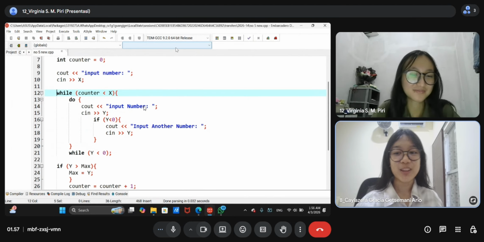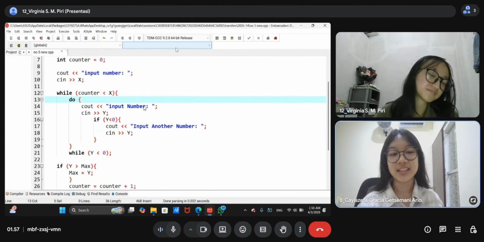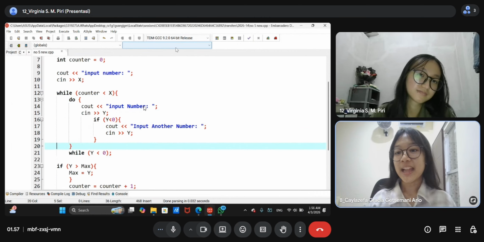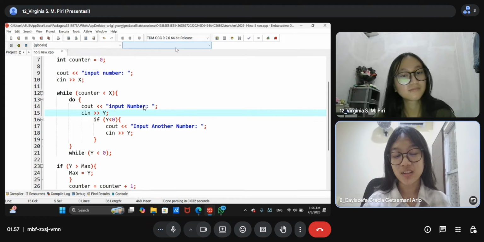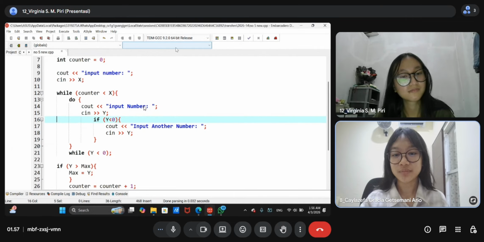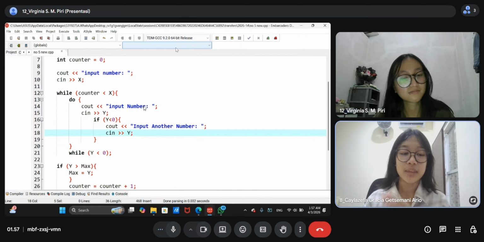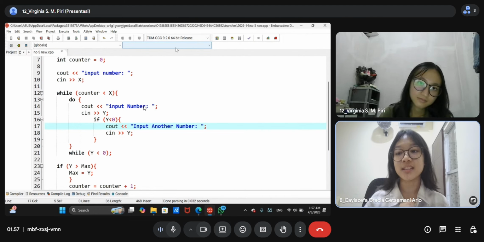This program uses the do while method. If y is less than 0, we print input number and ask the user to input y, another number. If y is less than 0, it will ask the user again to input another number. Why does the program ask the user to input another number? Because this program will ignore negative numbers, or numbers less than 0.